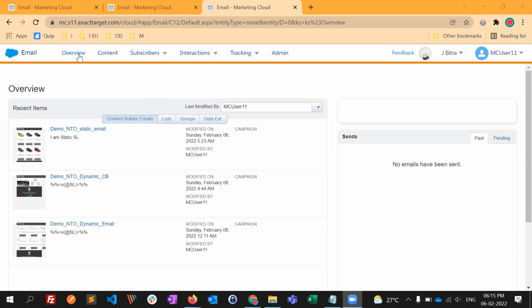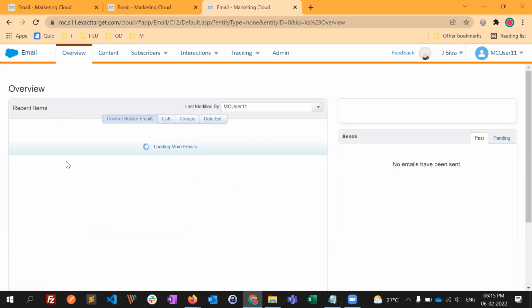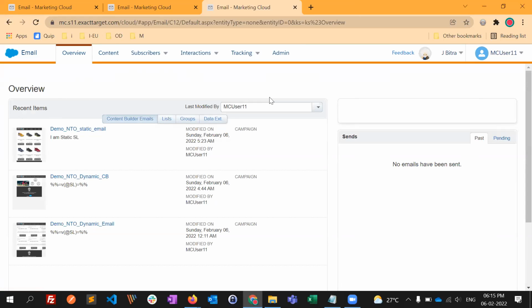So I will start with the Overview tab. Whenever you log into SFMC, you will be landing on this Overview tab. I will also tell you some of the useful features of this user interface, so that it will be helpful. To start with, first you will see the recent items, and under the recent items, you will have subcategories.